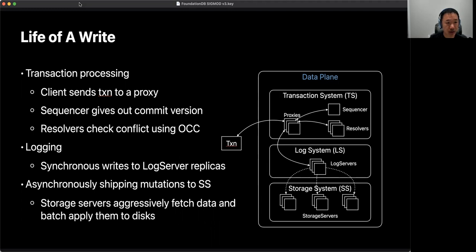After a proxy receives the commit request, the proxy first sends the request to the sequencer for the commit version. The sequencer increments commit versions at a rate of 1 million versions per second. Then the proxy forwards the transaction data, specifically the read and write conflict ranges, to resolvers. After all resolvers accept the transaction, the proxy will send the transaction data to the log system for persistence. Once all the log servers have made the data durable, the proxy reports the commit version to the sequencer and then replies back to the client.